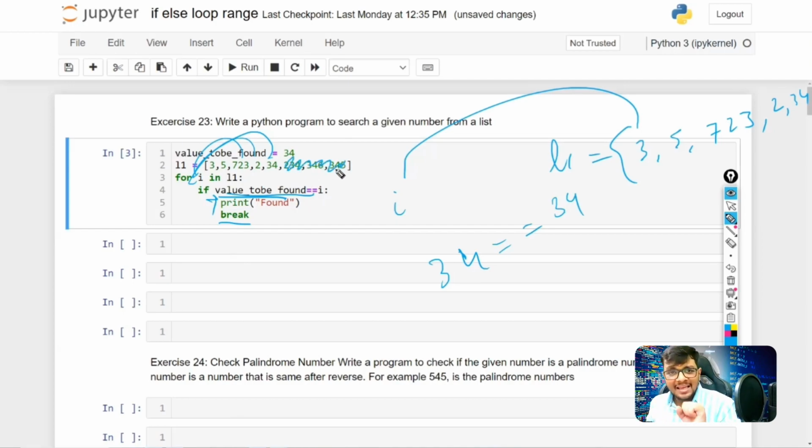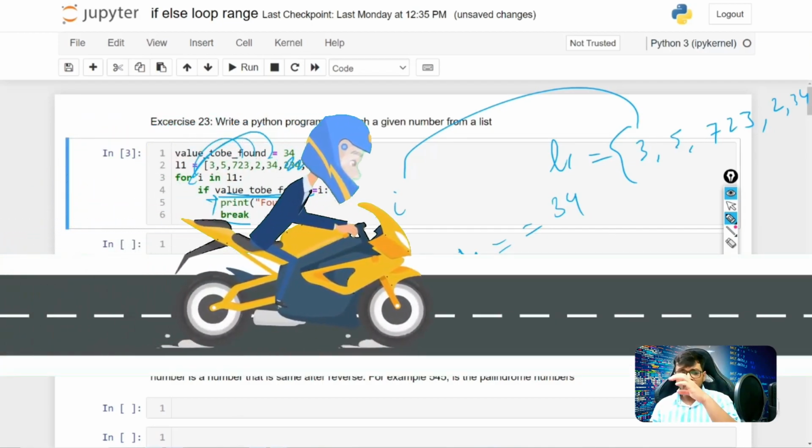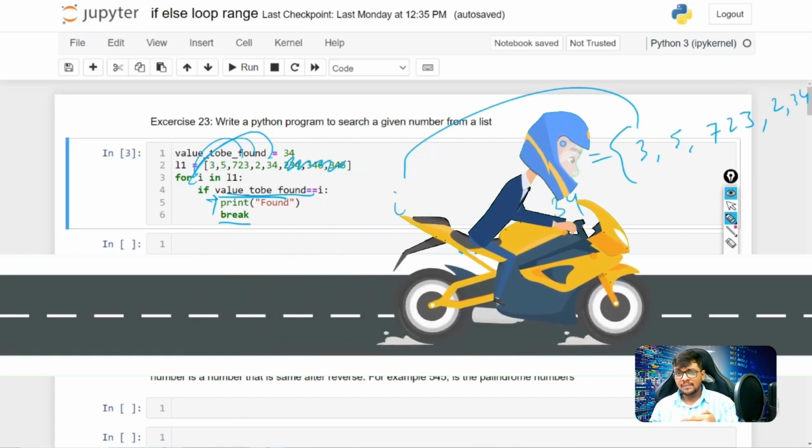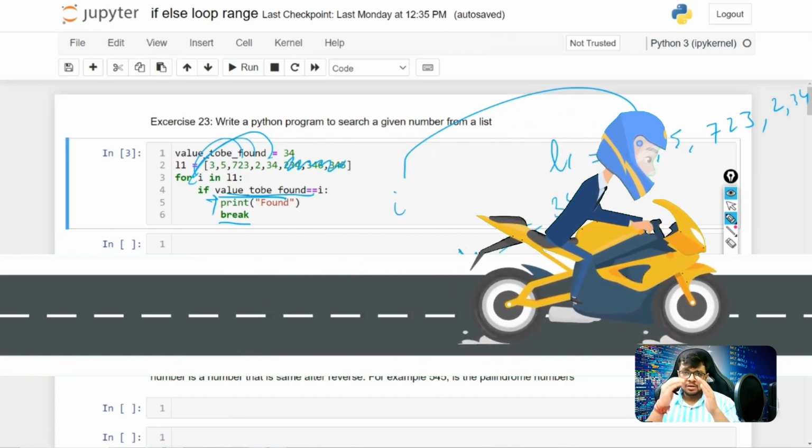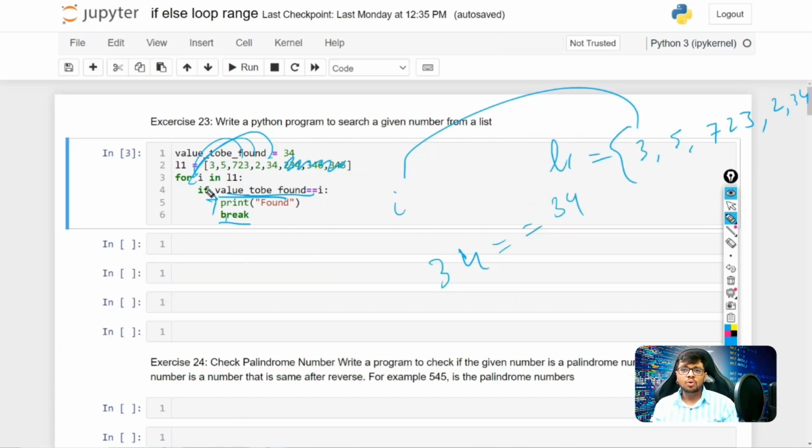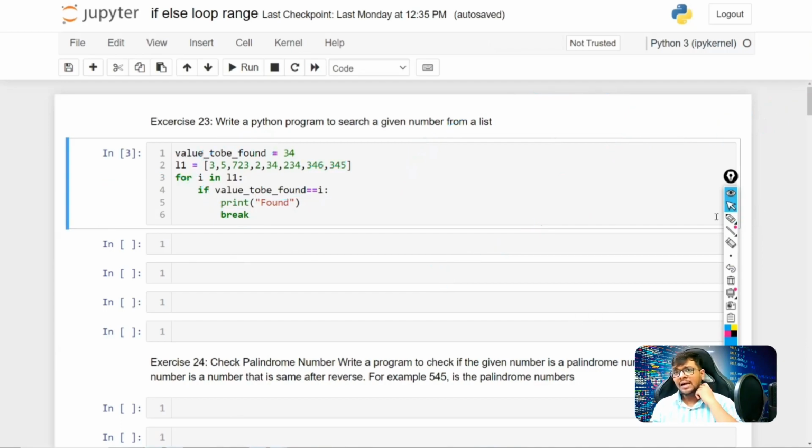So break is like the speed breaker where you need to stop your vehicle. You need to apply the brakes, so your loop will break here. Just think in this simple way: a vehicle is moving, the brake was there, the moment you press the brake, the loop breaks there and it would go outside the loop. Now, Akash, in case I don't find the element, how will you print that?